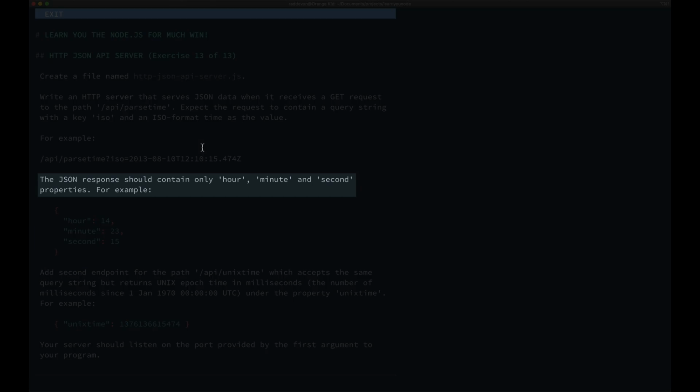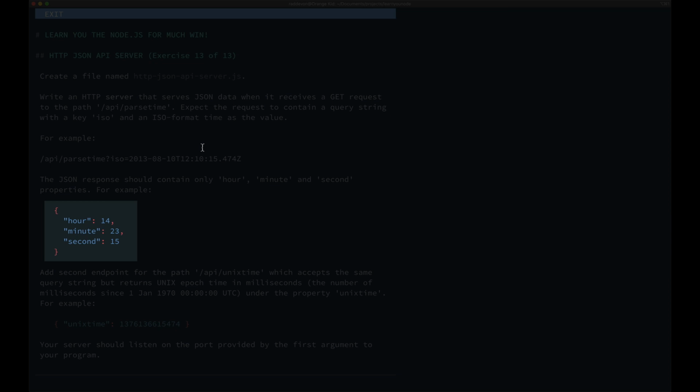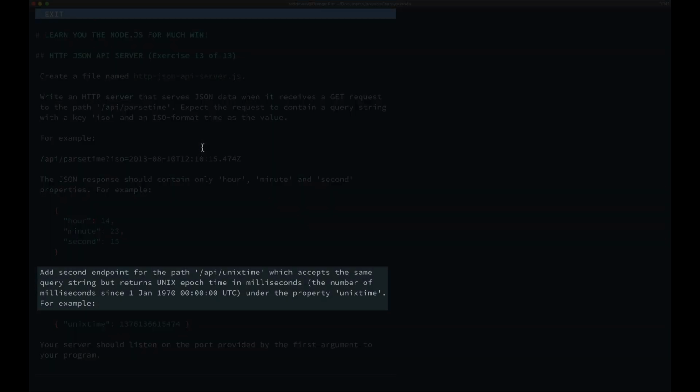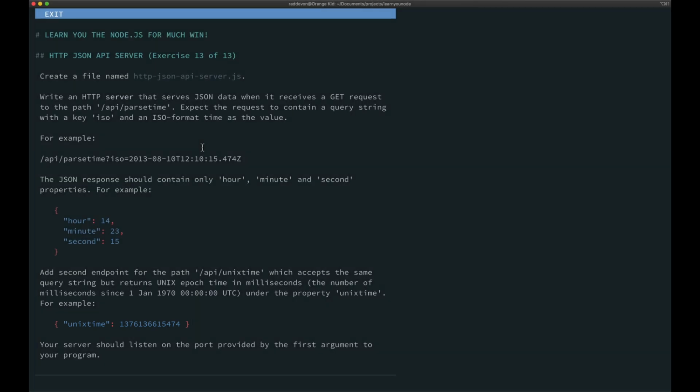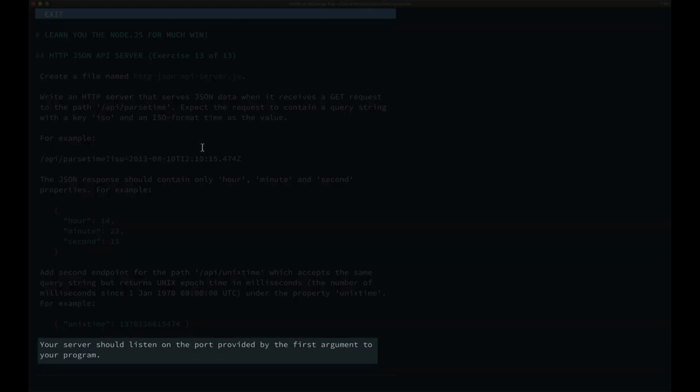The JSON response should contain only hour, minute, and second properties. Here's the example of what that looks like. Then we need a second endpoint for the path /api/unixtime, which accepts the same query string but returns Unix epoch time in milliseconds, which is the number of milliseconds since January 1st, 1970, 00:00 UTC, under the property unixtime. Here's an example of what that response looks like. And just like before, it's going to be listening on the port provided by the first argument to our program.